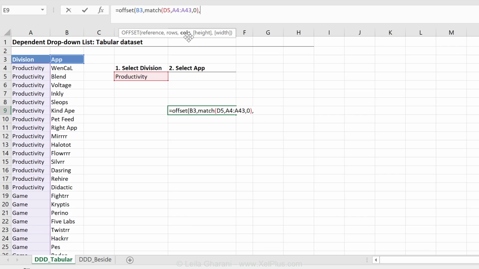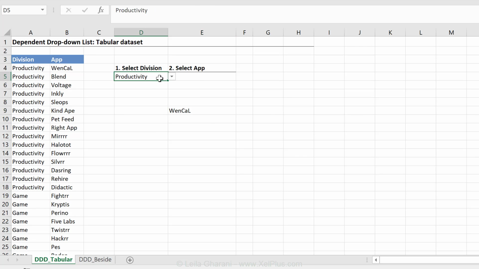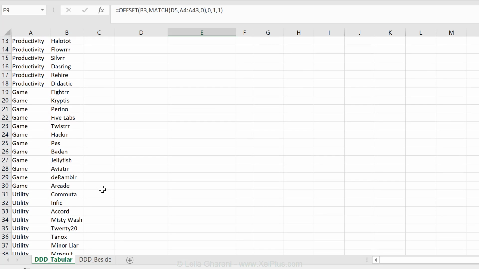The next argument is how many columns do I want to move? I'm here, right? I'm starting here. I don't want to move any columns. If I was starting here, yes, I do need to move 1 column, but right now I don't, so that can be 0. Then this one is the important one. What's the height? And height means how many cells do you want returned? So if I put 1 as height and 1 as width, it's going to return 1 cell. So that's Vencal. If I change this to game, that's fighter, right? So the starting point looks right.